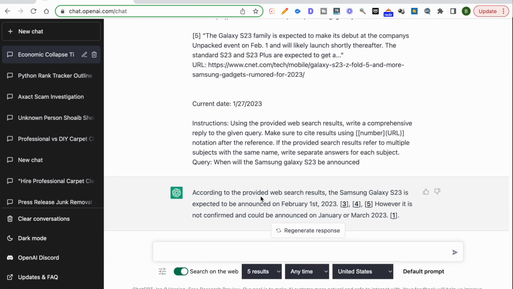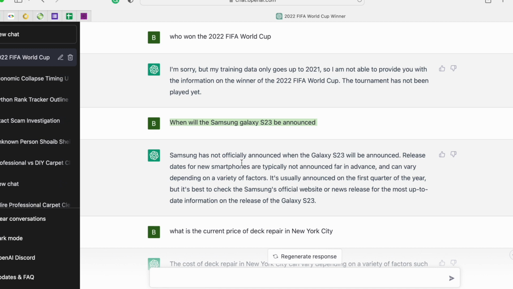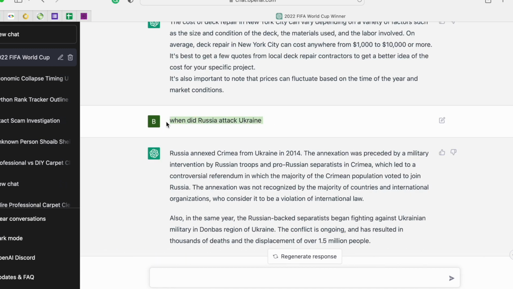And as I said, according to the provided web search results, the Samsung Galaxy S23 is expected to be announced on the 1st of February 2023, which is correct. However, it's not confirmed and could be announced in January or March of 2023. Incorrect, because it will be announced on the 1st of February. I got the invite. So the next one is, when did Russia attack Ukraine?